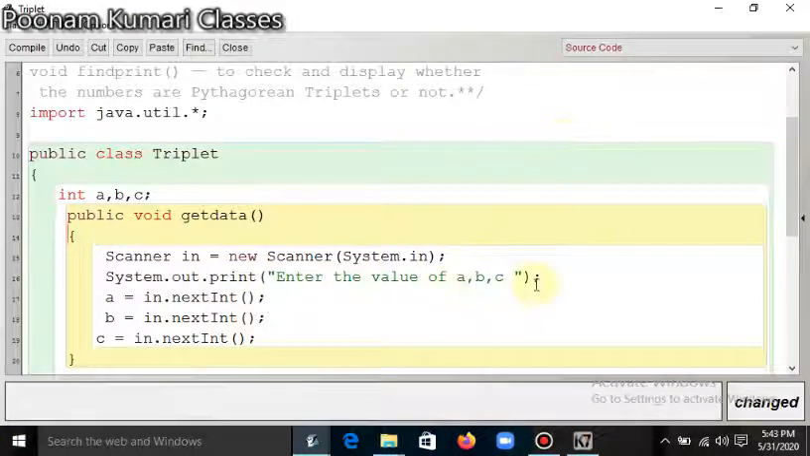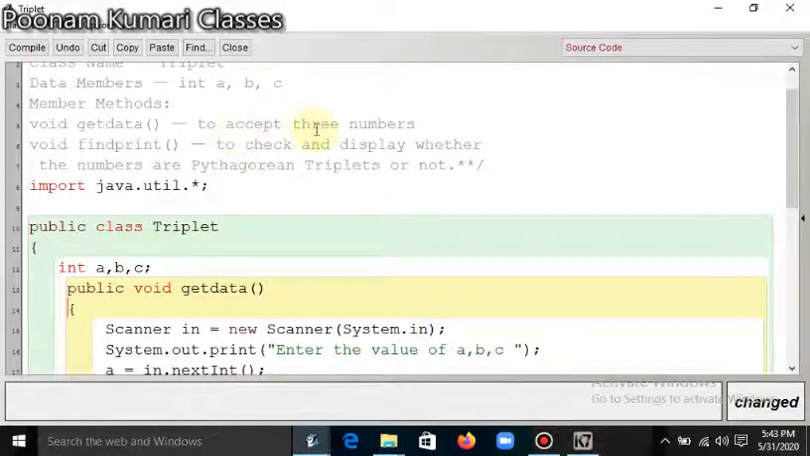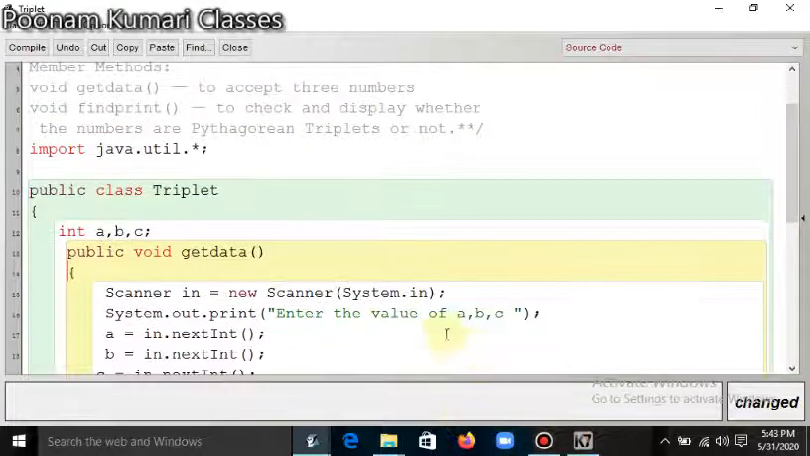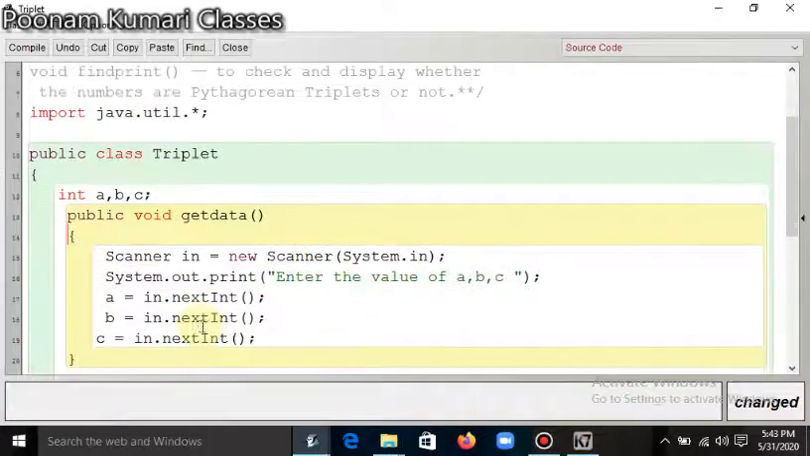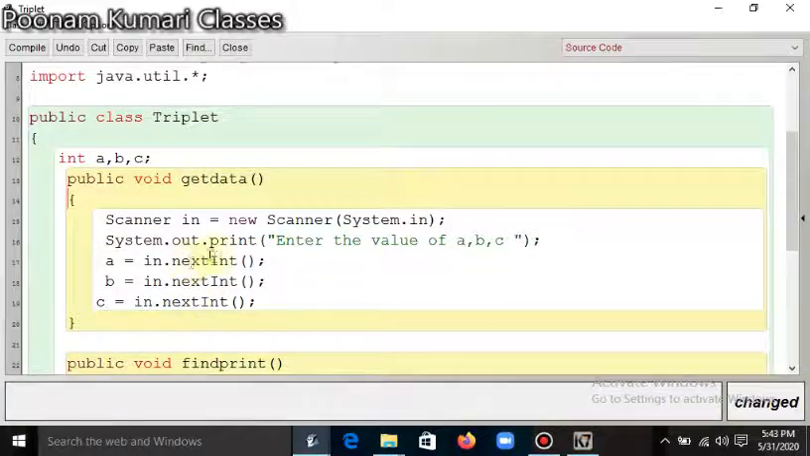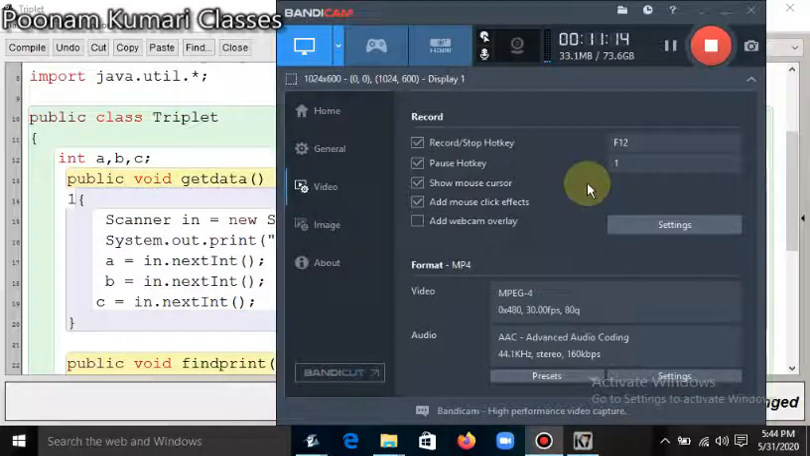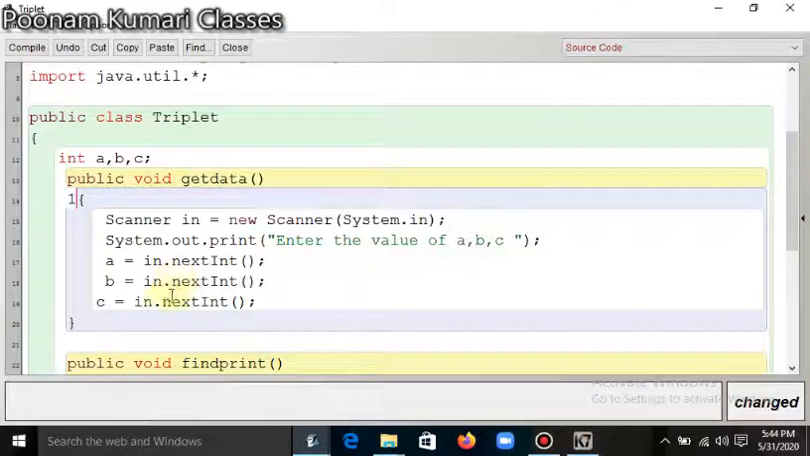We will print: enter the values. To accept three numbers means to input three values. Enter the values of a, b and c. The first value will be stored in variable a, the second value in variable b, and the third value in variable c. In this way we will input the three values.